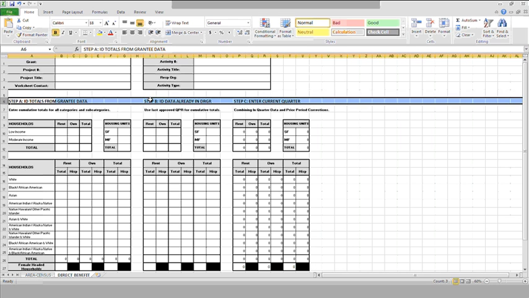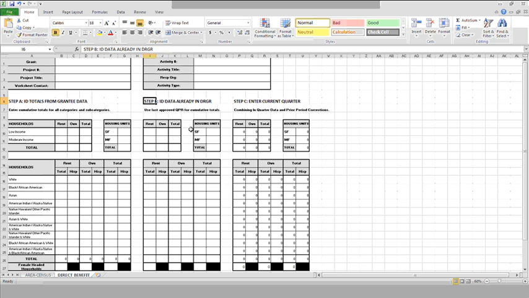Step B is where you're going to identify all the data you've already put in DRGR. As we talked about before, there are 3 places you can do that: through the performance reports, through the view cumulative total screen, and through looking at prior QPRs. And lastly, step C is the information that's going to automatically total for you, and that's what you're going to enter into DRGR in order to rectify or reconcile the error messages.